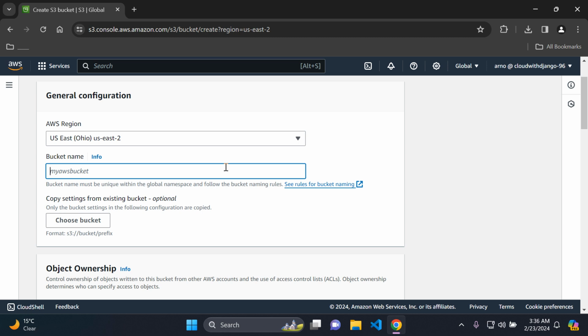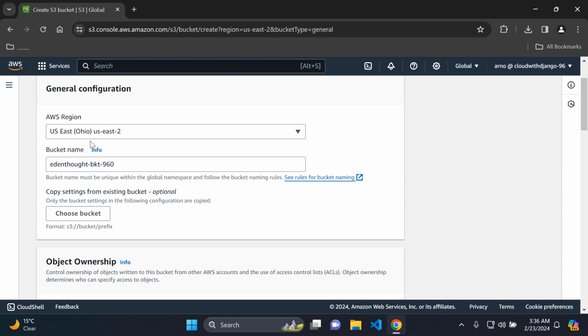I'm going to call this Eden-sort-bucket-960. So just something simple. You can give it any name that you wish here. All right, so that's all we need to do. So ensure you add in a bucket name.